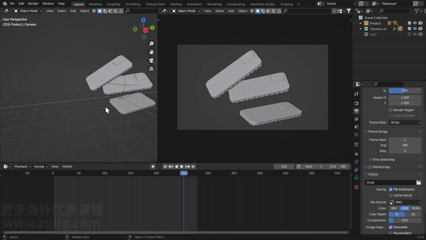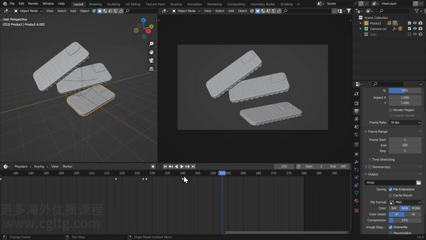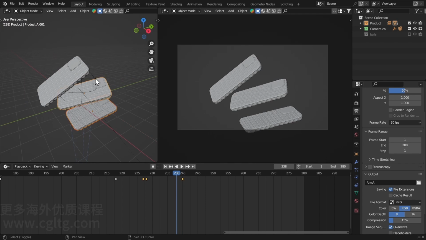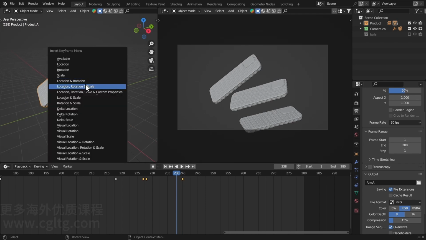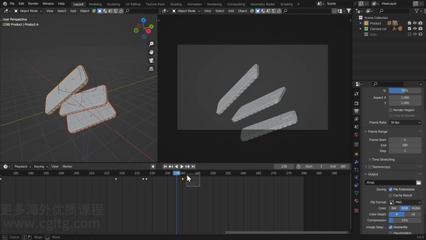I want to make the stopping smoother. For that, I use this method a lot. Now go back to frame 238. Select all three of them and insert location and rotation. Select these two keyframes and move them to 240. Now select the last one and move it over to 270.